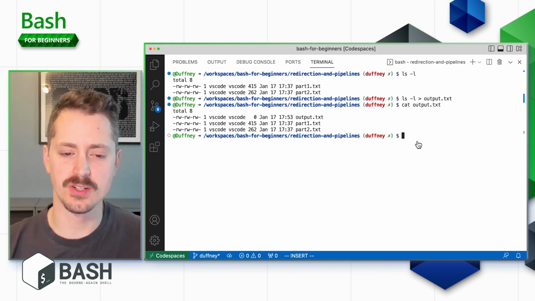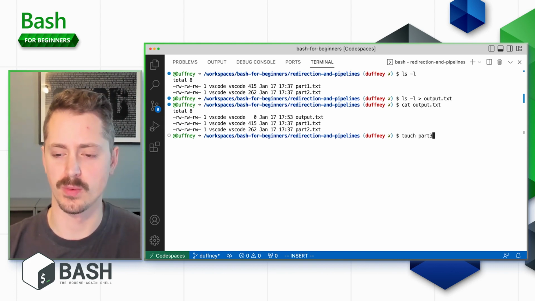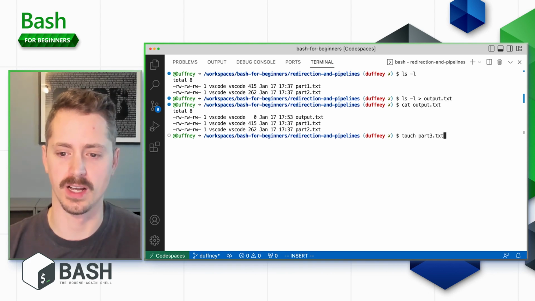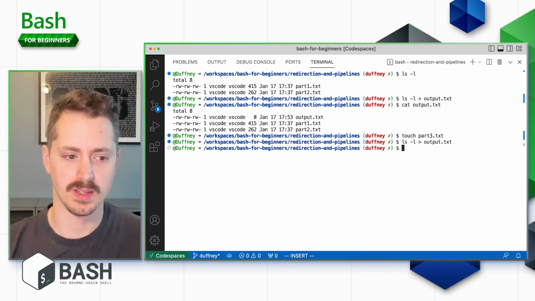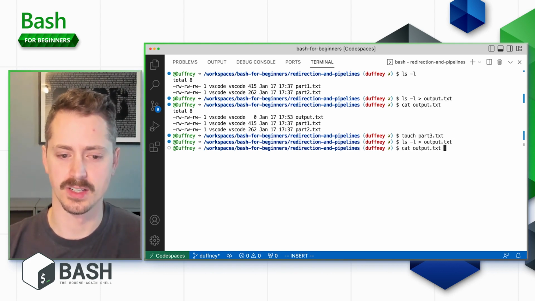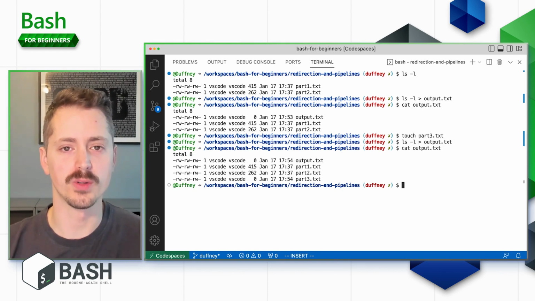Now, if I issue this again, but create a new file, so if I type touch part3.txt to create another file, and I redirect that output back to the output.txt, and we take a look at the contents, you'll notice that it overwrote the file. It created a new one and put the new output in there.